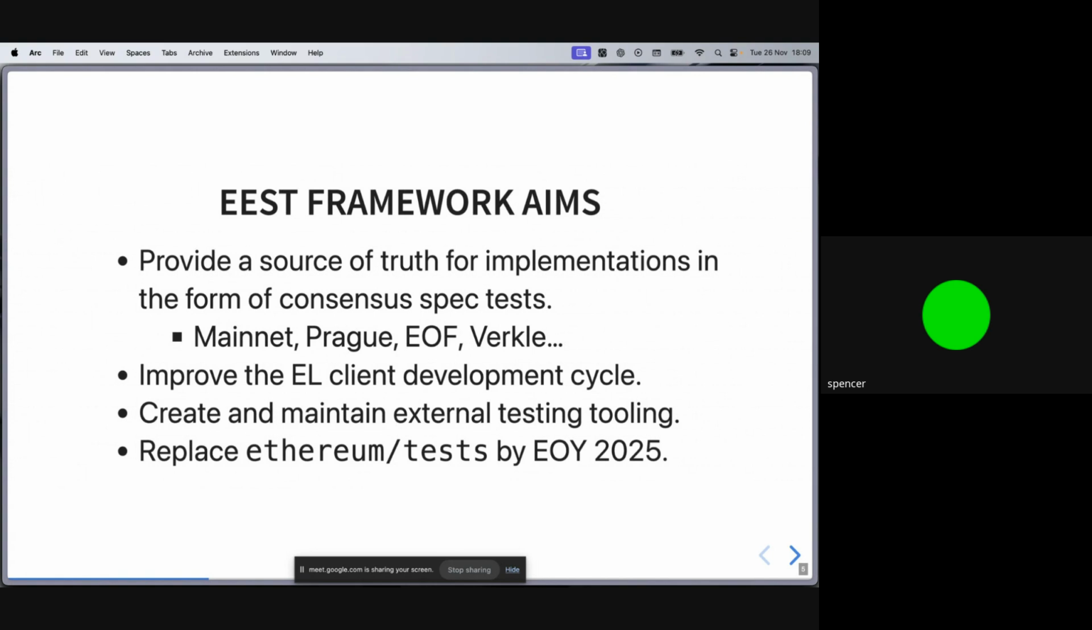Okay, so the aims of execution spec tests. From our side, our main aim is to provide the source of truth for client implementations in the form of our tests. The way I like to think about it at a high level is essentially we write tests based on EIP specifications, and then the clients consume those tests. And if the client passes our test, they're in agreement with the spec, our understanding of the spec to write the test and their implementation of the spec.